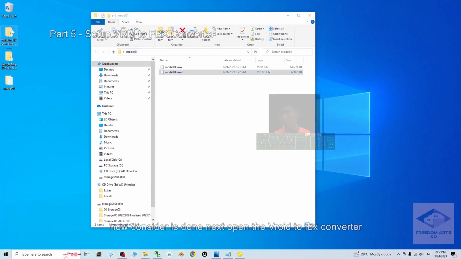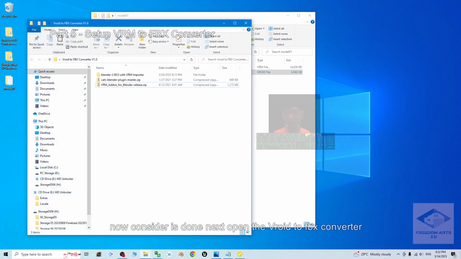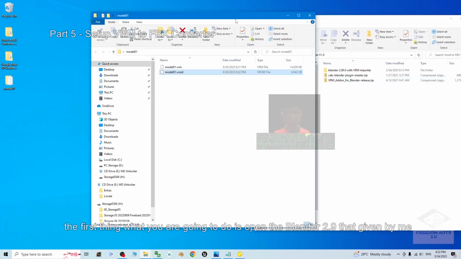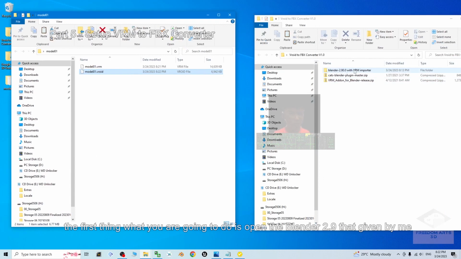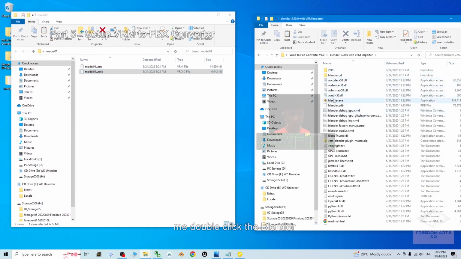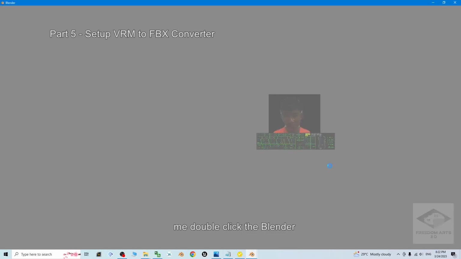Next, open the VRoid to FBX converter. The first thing you are going to do is open the Blender 2.9 given by me. Double click the Blender.